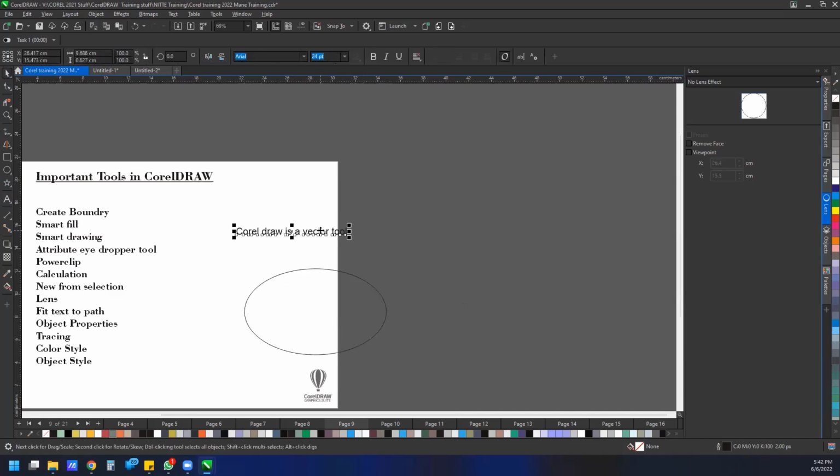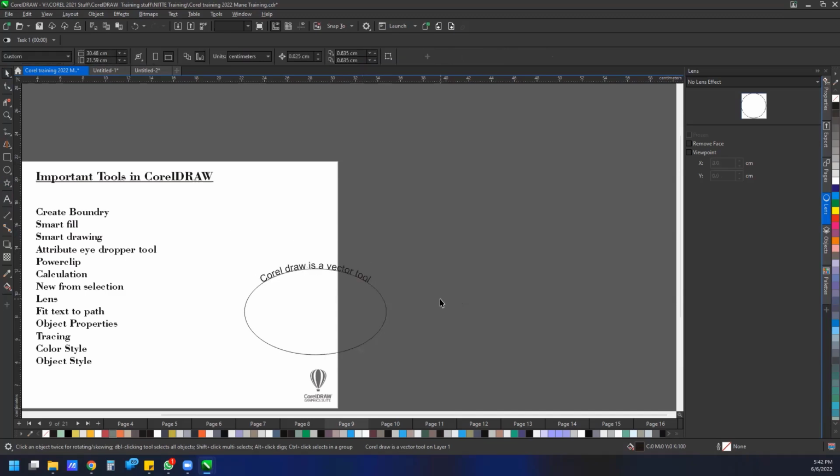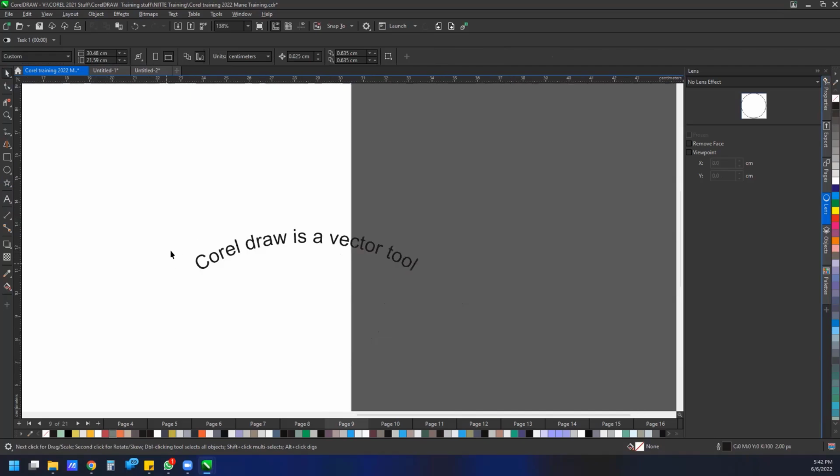So I can simply select the text, give a right click. When I move with the help of right click, you will find the change in cursor. When you release the cursor, you will find fit text to path. Just click on it and can you see, automatically the text is aligned to the shape. If you don't want this ellipse to be visible, remove the outline and the work is done. At any point of time you want to still make any changes, you can still do it.